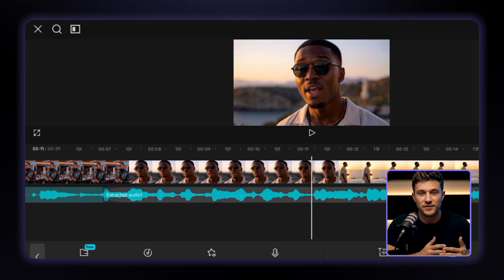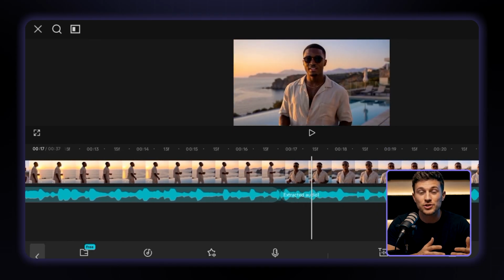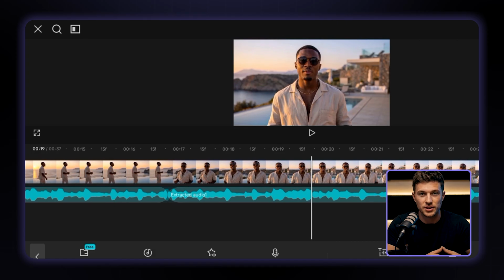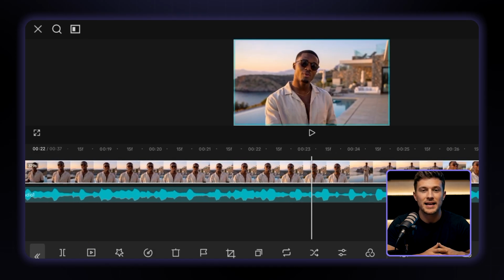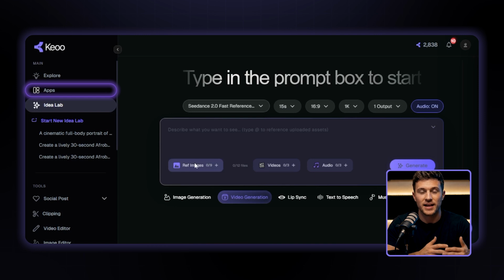And before publishing your video, if you notice any slight awkward body movement, there is an amazing feature in Keoo AI that allows you to control and refine the character's motion. This feature enhances the video and adds a more professional, polished feel to it. You can find it in the App section at the top left corner of Keoo AI. Click on it, search for Motion Control, upload your video and character image, and boom, just like that, it automatically improves and perfects the motion for you.